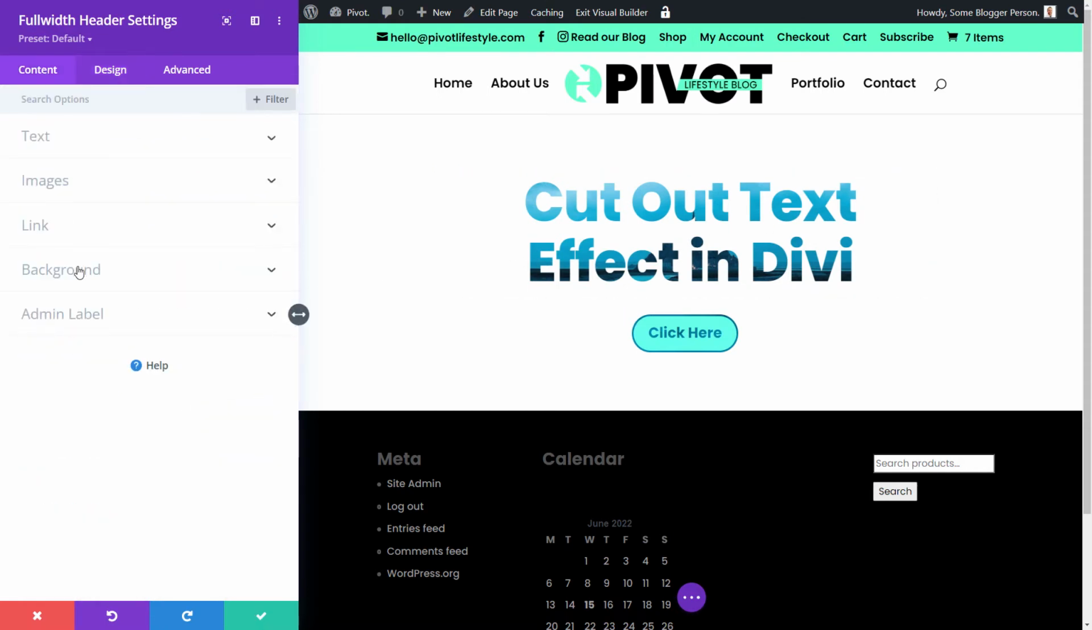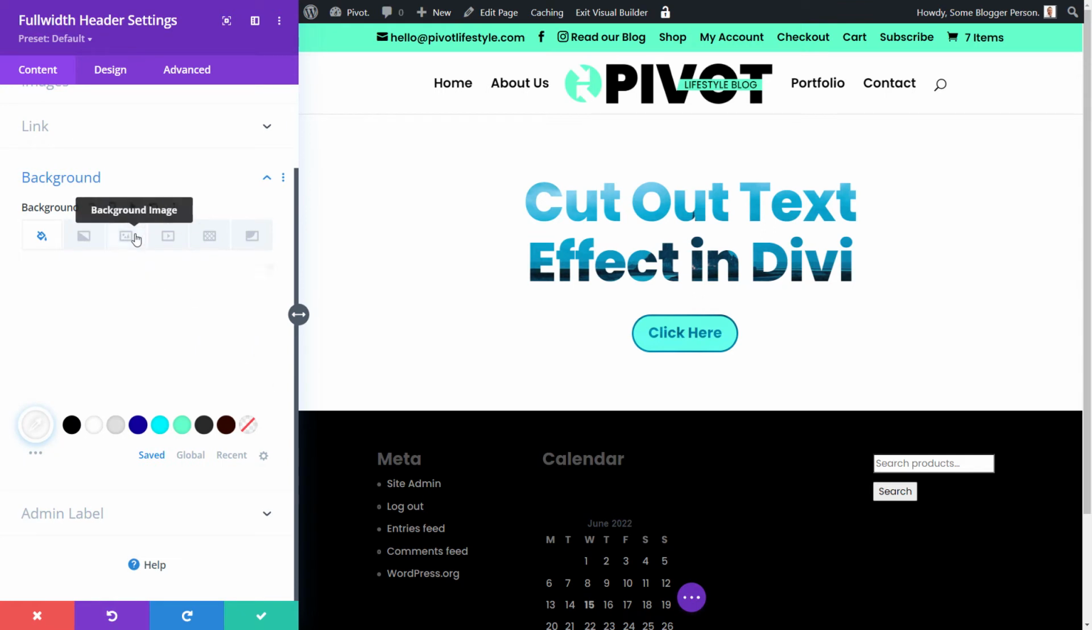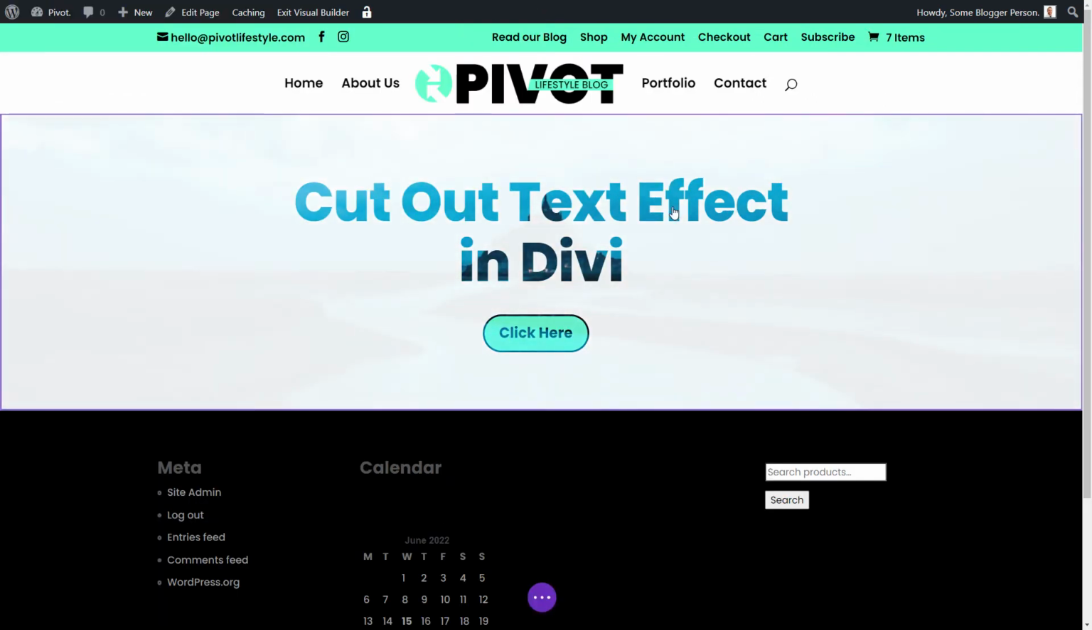Now, if I go into the background, I'm actually testing this. I haven't tested this yet. So I'm in the full width header, so we're going to tick to X out of that. And we've got our cutout text effect here.